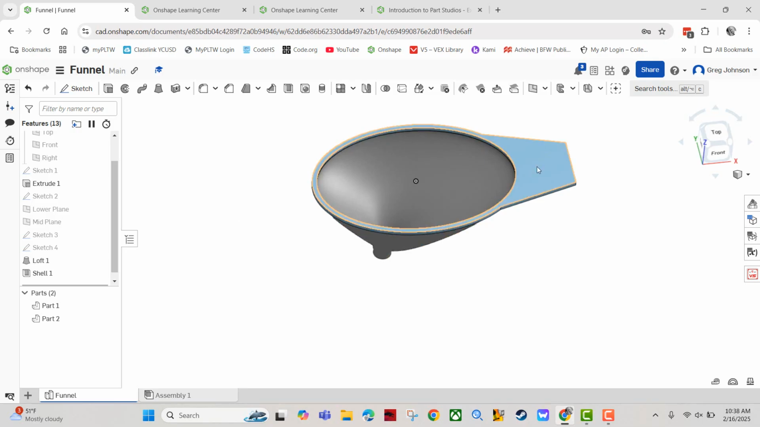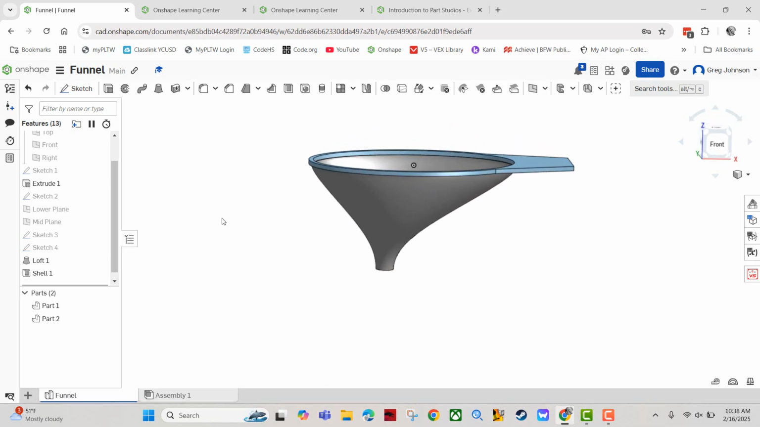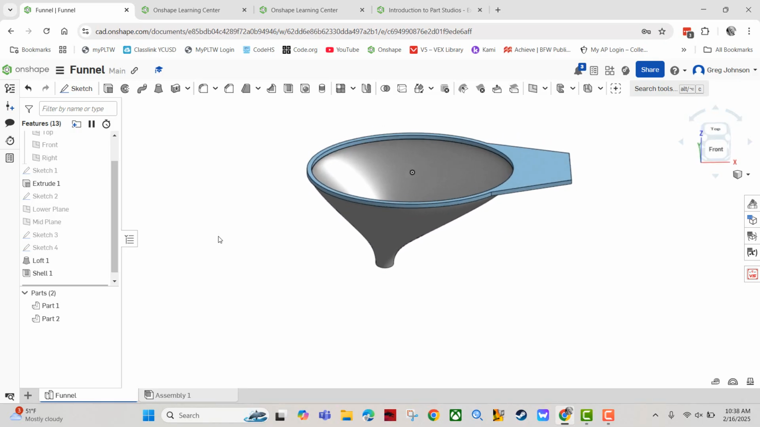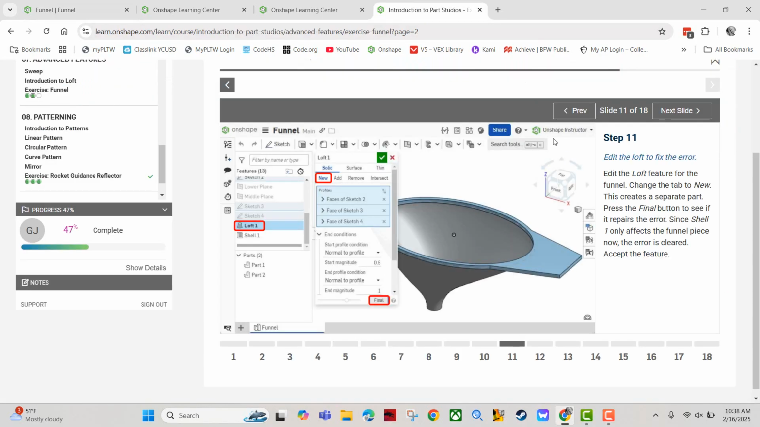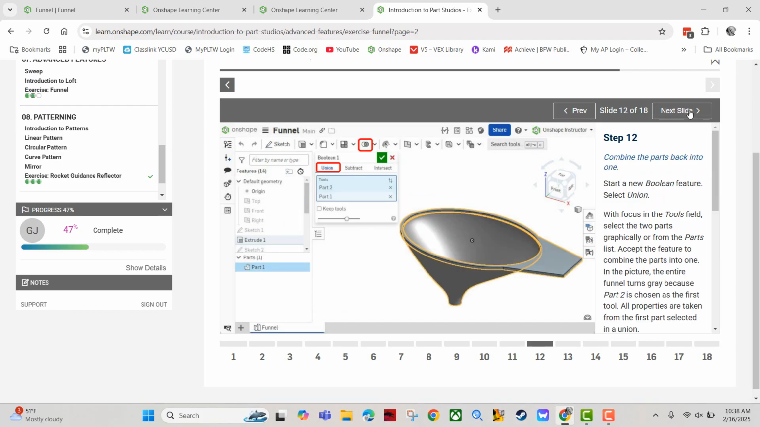And again, it's not trying to hollow out the handle now because it's not part of the part anymore. But the problem is we don't really want it to be two parts, do we? So now we got to fix that. Press the final button to see if it repairs the error. Since shell 1 only affects the funnel piece, now the error is cleared, accept the feature. Okay, we did that. But now we want to combine them. Combine the parts back into one.